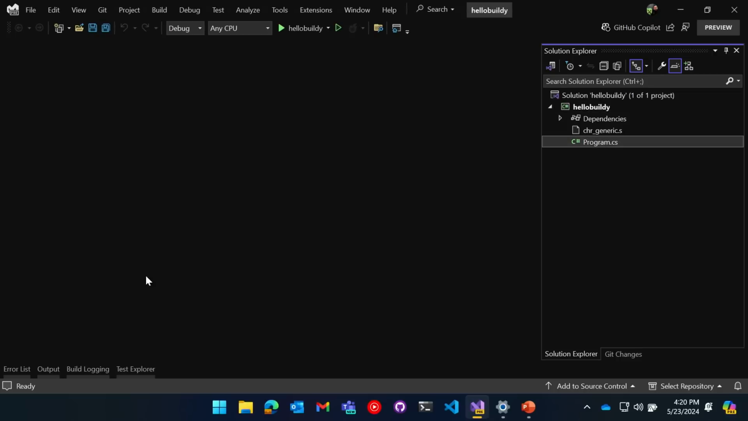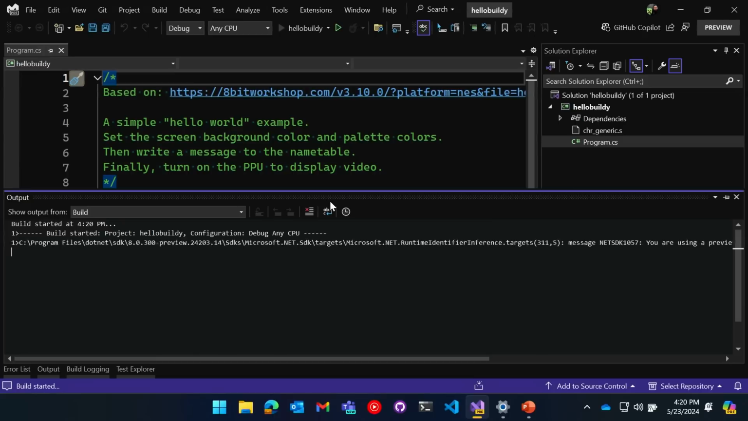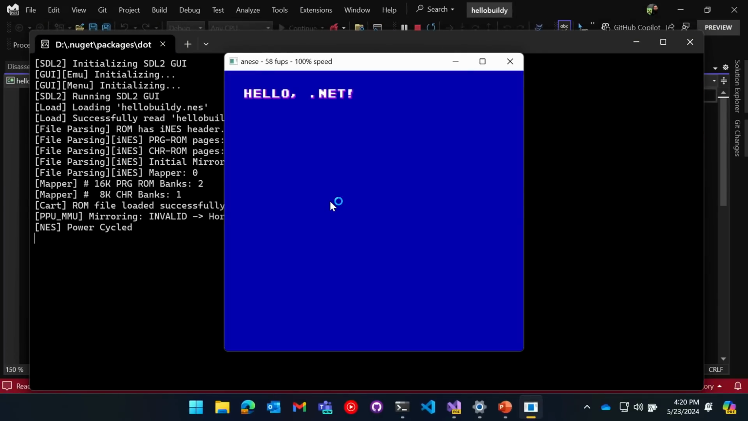But I'll open my program CS, which I'll explain in a bit, but let's just go ahead and run it and let's see what happens here. So it's building the project. Okay, whoa. Okay.